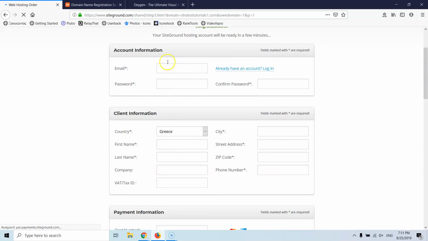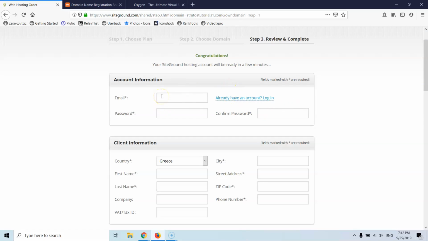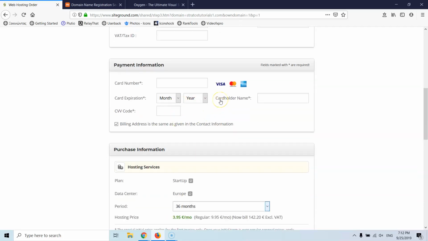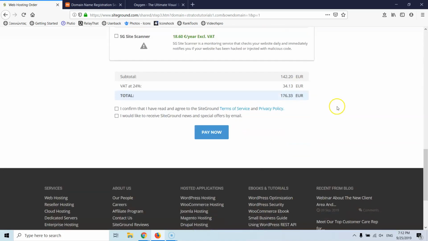And let's go and fill out those fields. Okay, here you will select the months that you are going to buy the hosting for. You can go ahead for 12 months, and if you add anything else, you will see that the price will, I think, go lower. No, it's always 3.95 every month. Let's go and see if there's something else. Here you will provide the email and the password. This is the information of your country. This is the payment information. If you want to pay through PayPal, you can contact the support by going here, help, and not login for support, sorry.